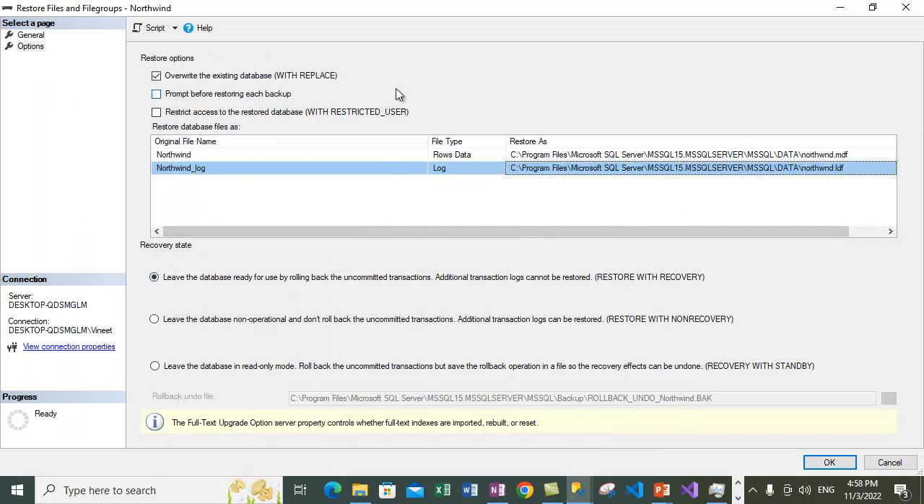All right. So selecting this first option, overwrite any existing databases and their related files, even if another database or file already exists with the same name, is equivalent to using the WITH REPLACE option in the T-SQL statements.